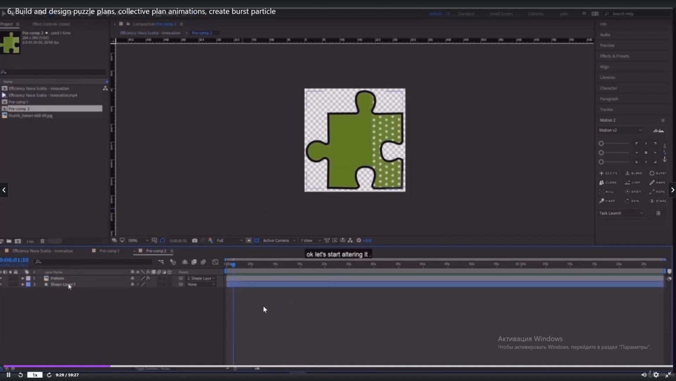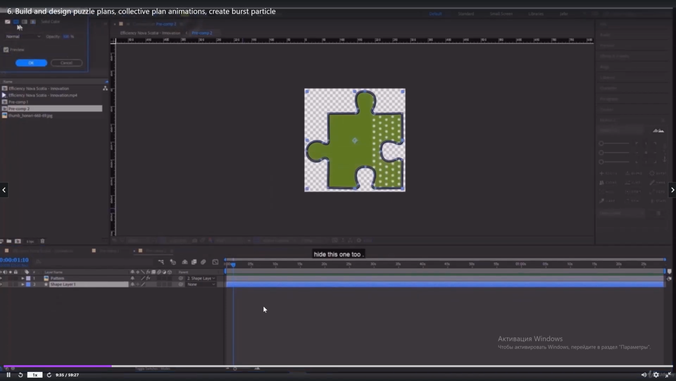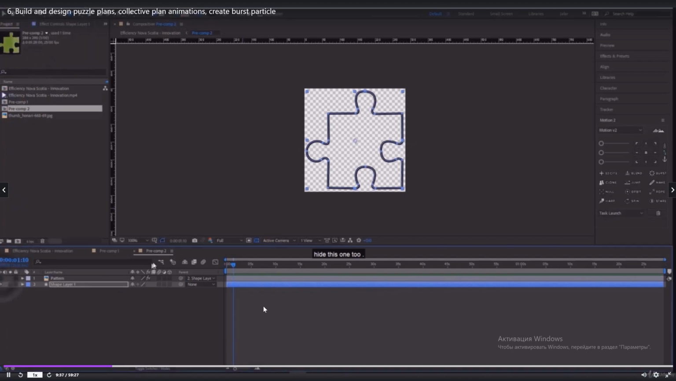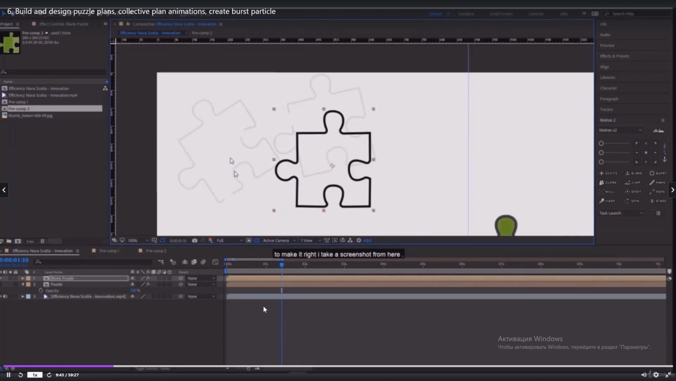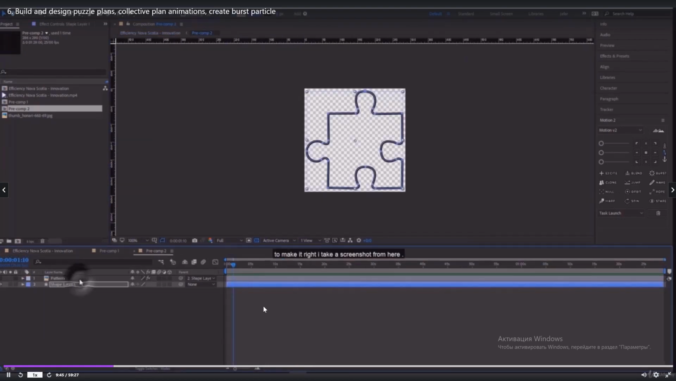Alright, let's start changing it. First, remove the fill. Hide this one as well. Now we have an empty piece. Change the opacity. To make it right, I take a screenshot from here.